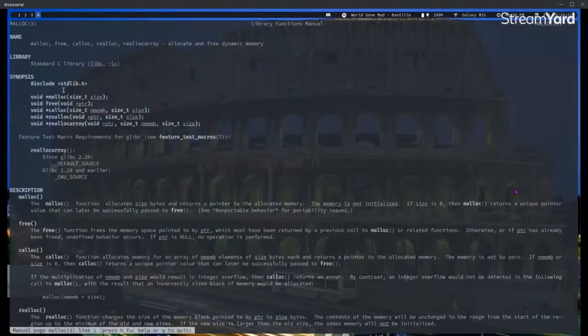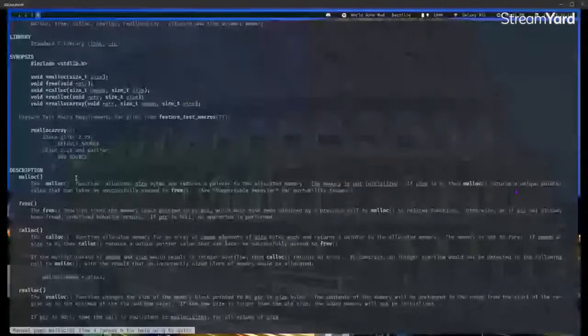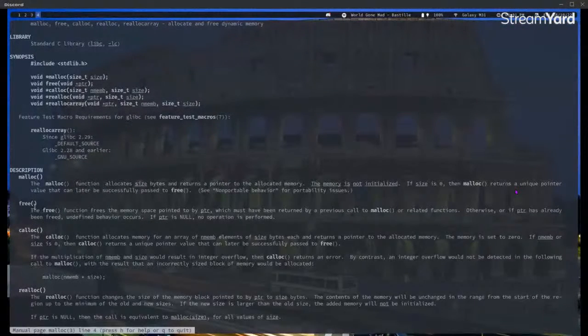So stdlib.h has defined a few important functions: malloc, free, calloc, realloc, and reallocarray. I won't cover each and every one of them, but I want to just look at the basic functions, say for instance, malloc and free for today. The malloc function allocates size bytes and returns a pointer to the allocated memory, a unique pointer value that can later be successfully passed to free.